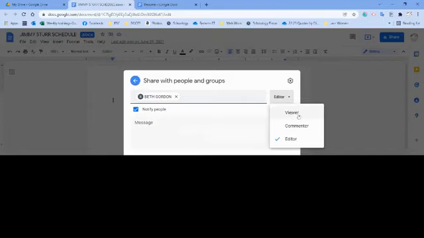So that means she can only see the document, read the document, print the document, download the document, but she can't make changes to my version. Commenter means I give her access to write in the margins and give some ideas and some thoughts. But viewer is where you can switch that so she can only view and not be an editor. Okay.